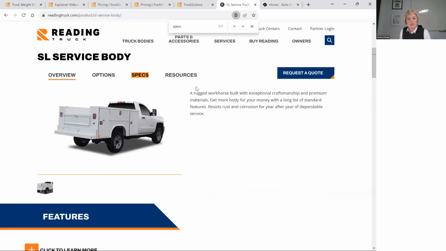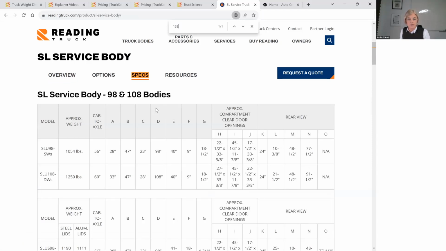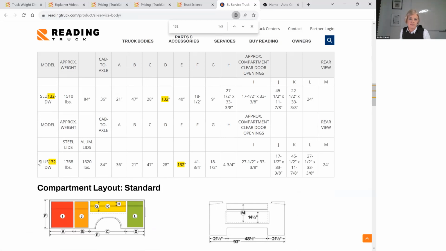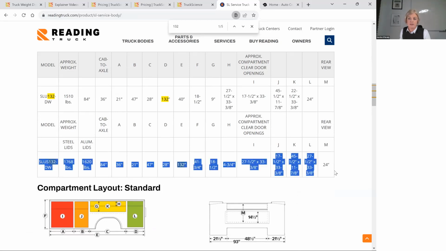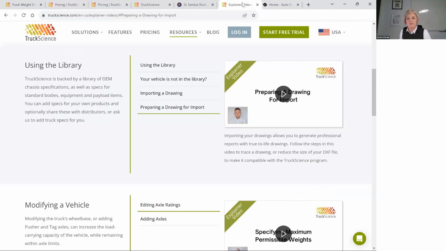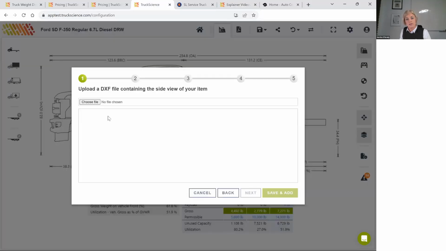Some specs information here. And if we look for the 132-inch body, you can see there's a whole lot of information available on the body here, different attributes, and a drawing. So at that stage, I would flick over to the explainer video from Truck Science that shows you how to prepare a drawing for import if you're going to import that drawing. And then once you've done that, you can import the drawing from here.